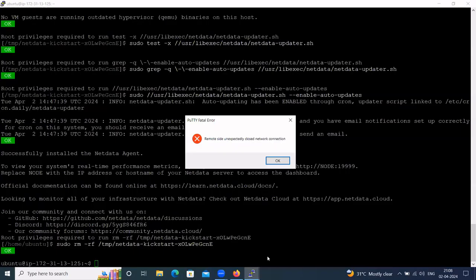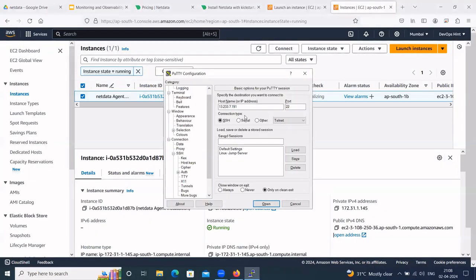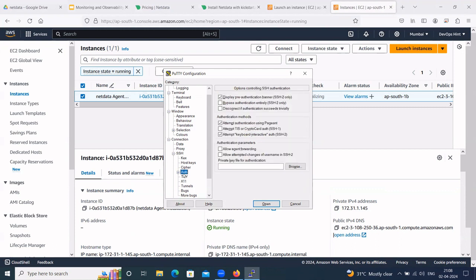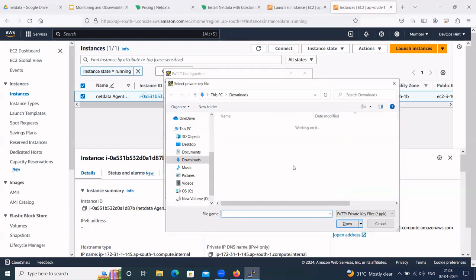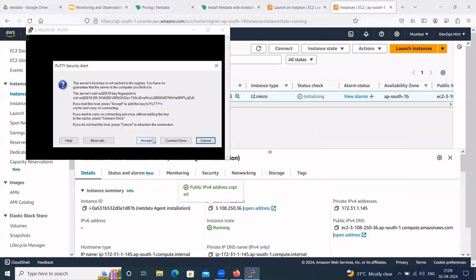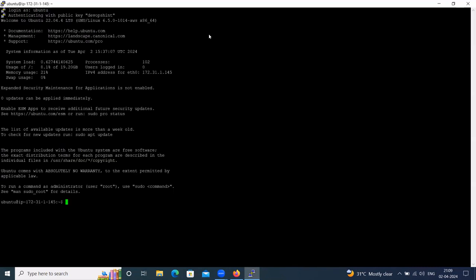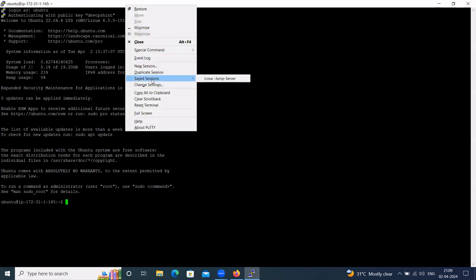Connect using an SSH client, that is PuTTY. Let's paste the EC2 instance public IP here. Then give the key pair. Click on open, click on accept. The default username for an Ubuntu EC2 instance is ubuntu. Here we have logged in to the AWS Ubuntu EC2 instance using PuTTY SSH.